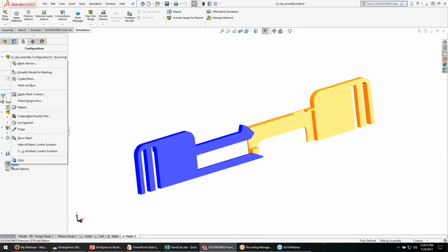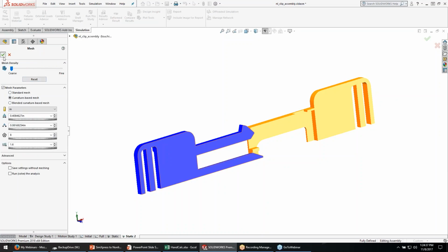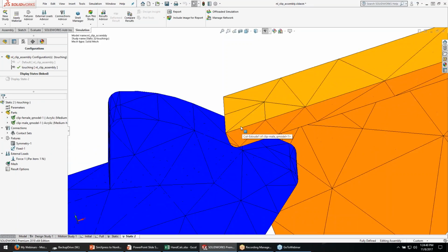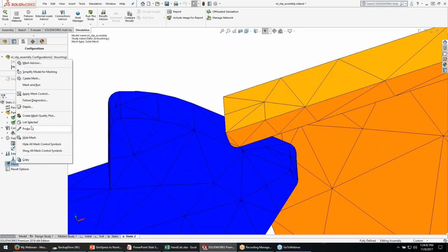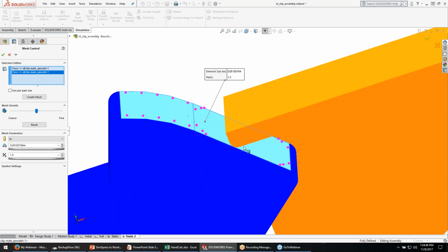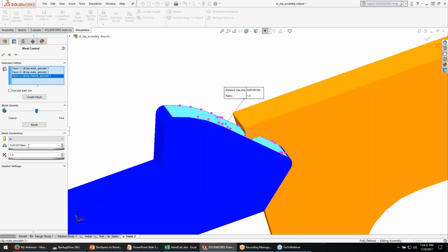Now for the mesh, I'll use a coarse curvature-based mesh. That'll keep things running fairly quickly. But I will refine the mesh a little bit in this contact region. This is the region where I'm primarily concerned about the results. So I'll apply mesh controls onto these few faces that I have here. I'll even tighten up that size a bit instead of the default 0.05. Maybe I'll try a 0.02 and see what it looks like.